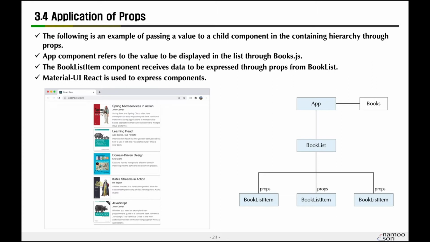The components we have implemented now are largely three components. First, we created the app component that is the root. The app component has an array of book information through the static data books object and delivers the information to the props of the book list item. And in a component called BookList, the information of each book is transferred to the props of the BookList item. So we are implementing that the received data is displayed in the form of a list on the screen using various components of the material UI.